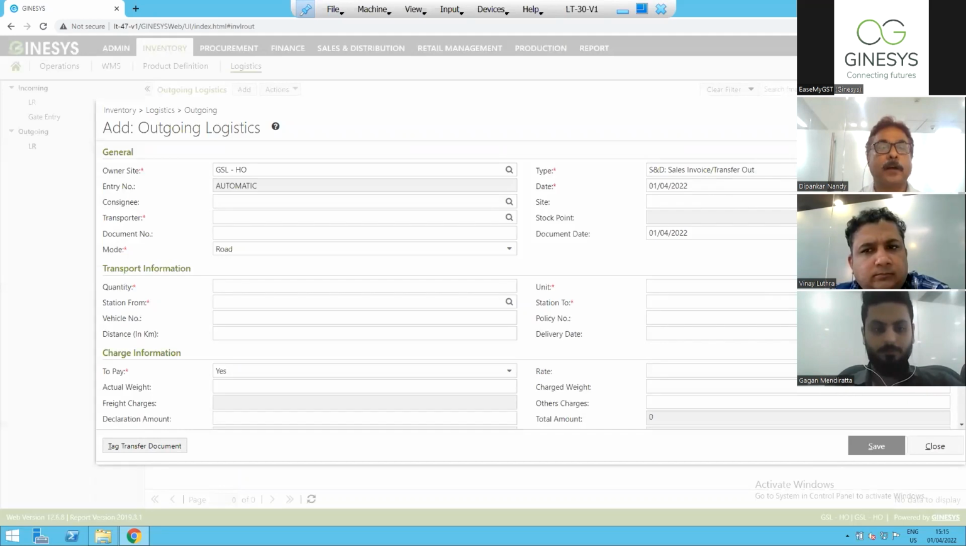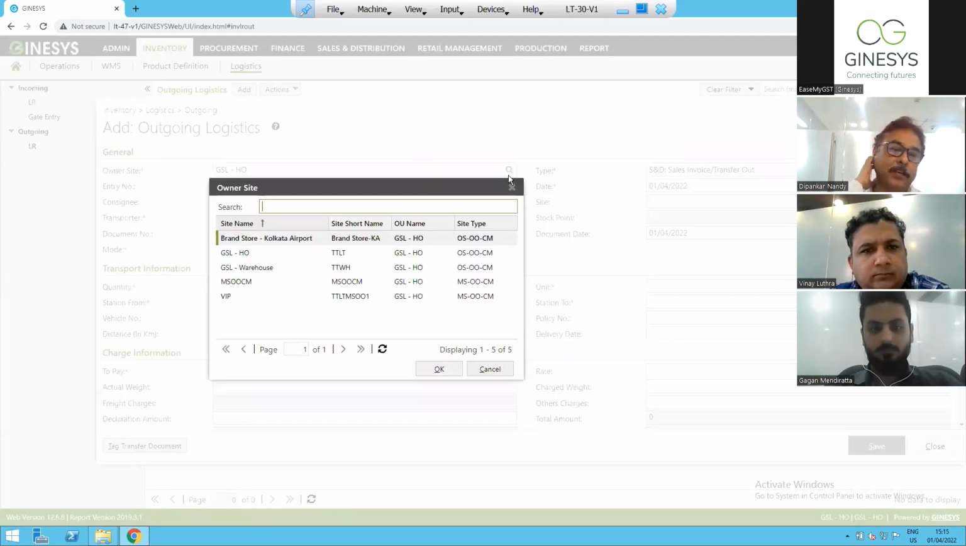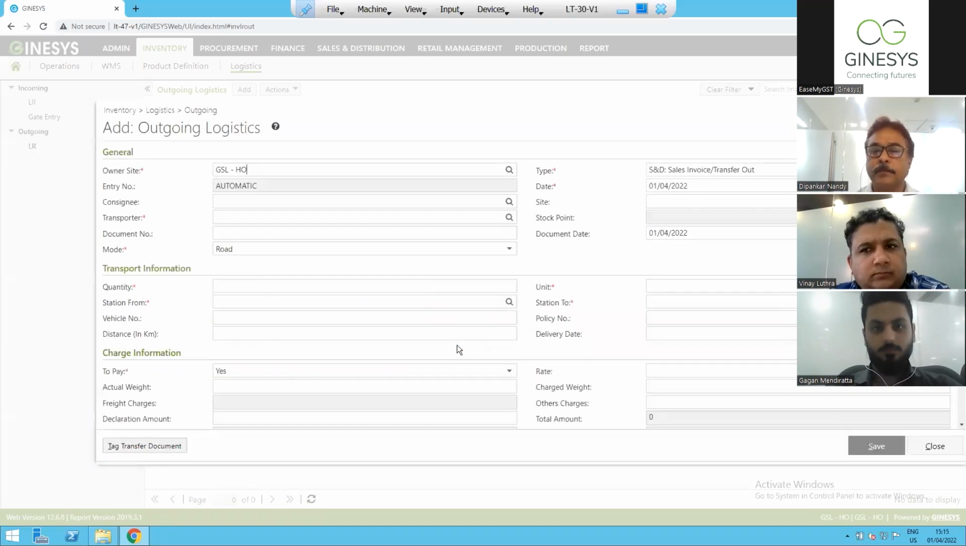Yes. So you need to select the owner site, actually the main site of your Ginesys head office sites, or the site from which you are creating your logistics. Maybe you have 2 or 3 multiple locations from where you are dispatching your goods to different customers or locations. So you first need to select the owner site from where you are working. In your LOB you will get all the sites. In my system, I am selecting Ginesys head office, HU, GSLH.